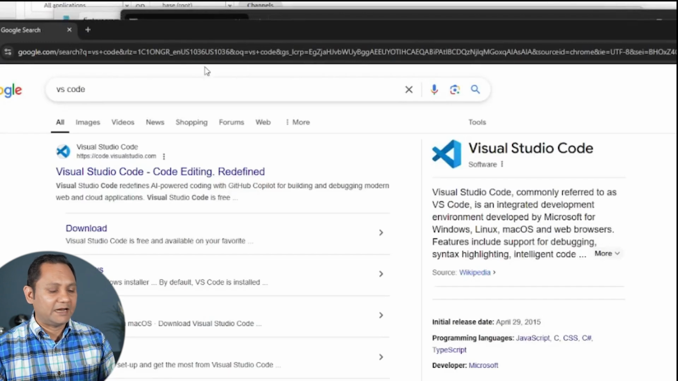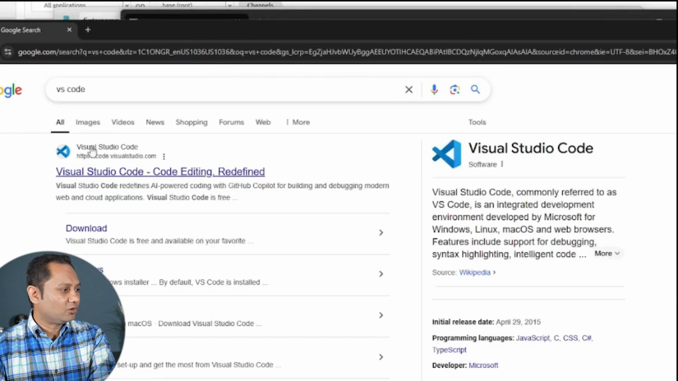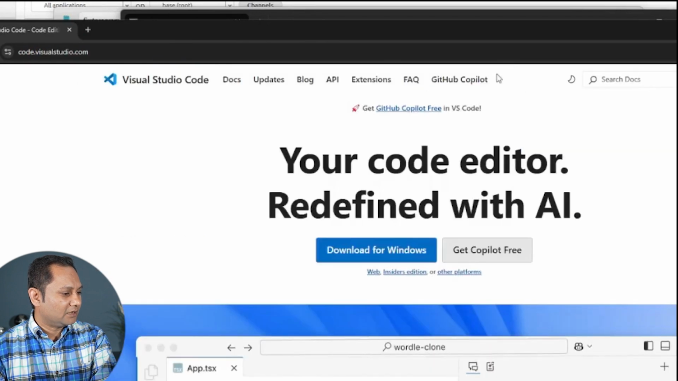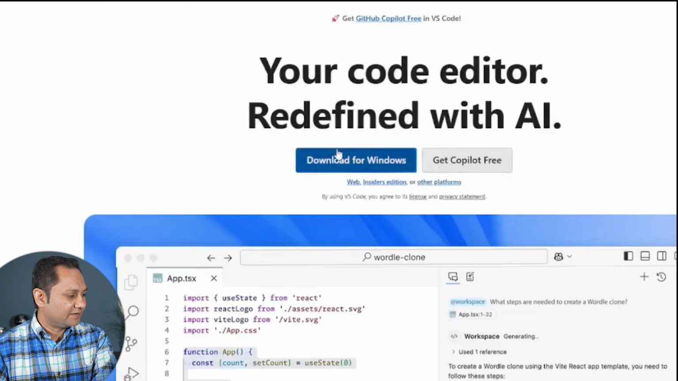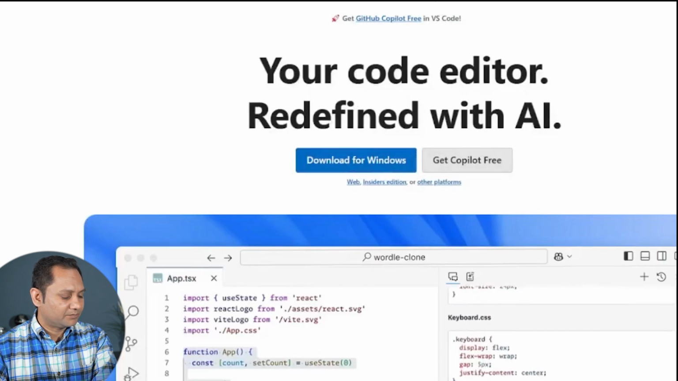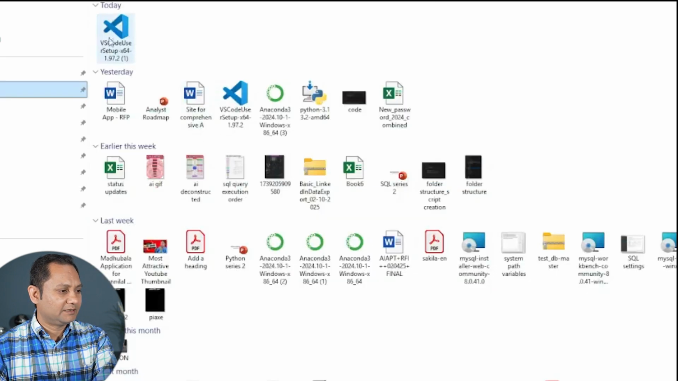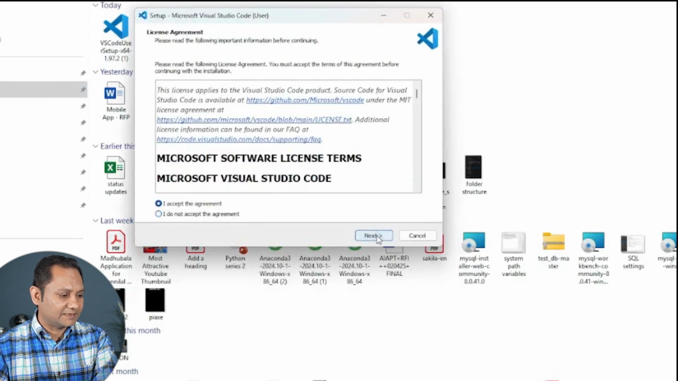So let's go ahead and download VS Code. Type VS Code on Google and you'll go to the site, and here I can say download for Windows. It will ask me to save the file here: VS Code user setup 64-bit. Yes, the download has started. Then I'll go back, and now you see this is the installer. I'll double click. My installer is installing. It asks me for the license agreement, same thing, accept.